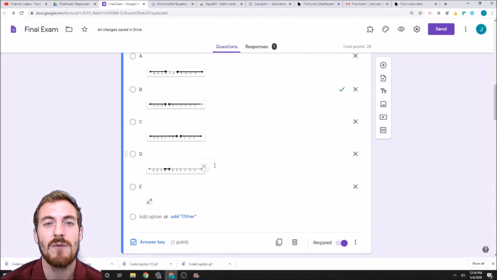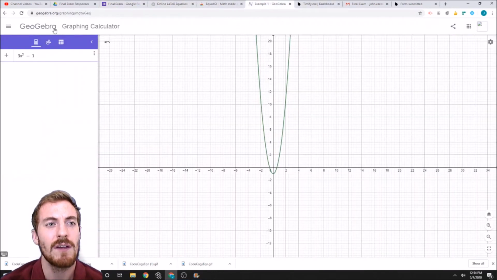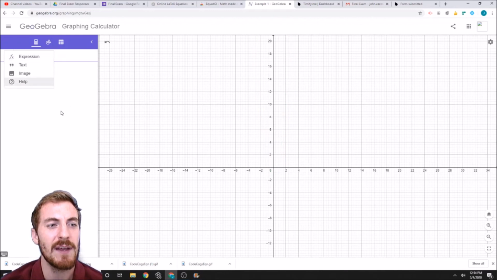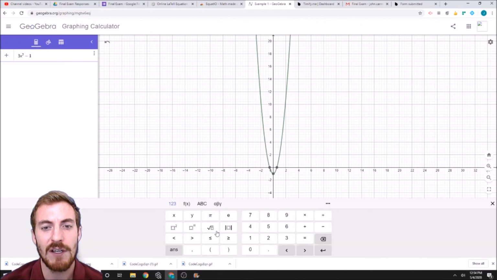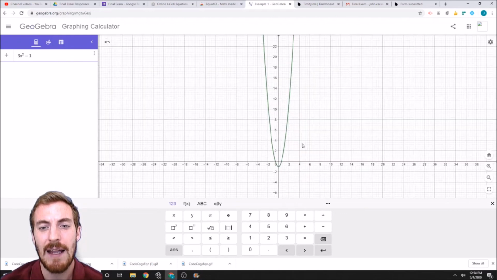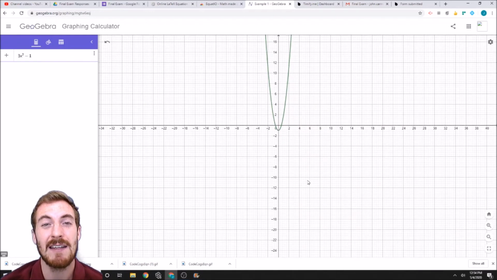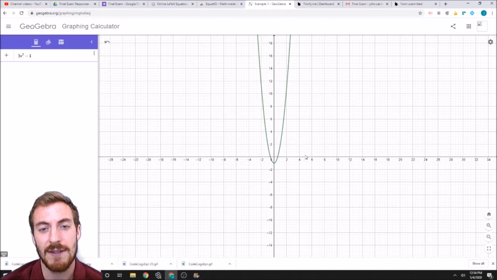The way that I added these graphs in was I used something called GeoGebra, geogebra.org, and you have to create an account here, but if you do this, then I can do the same thing, and I can add in a particular equation in here, and then I can have this graph either as the question itself, or as a possible multiple choice answer.